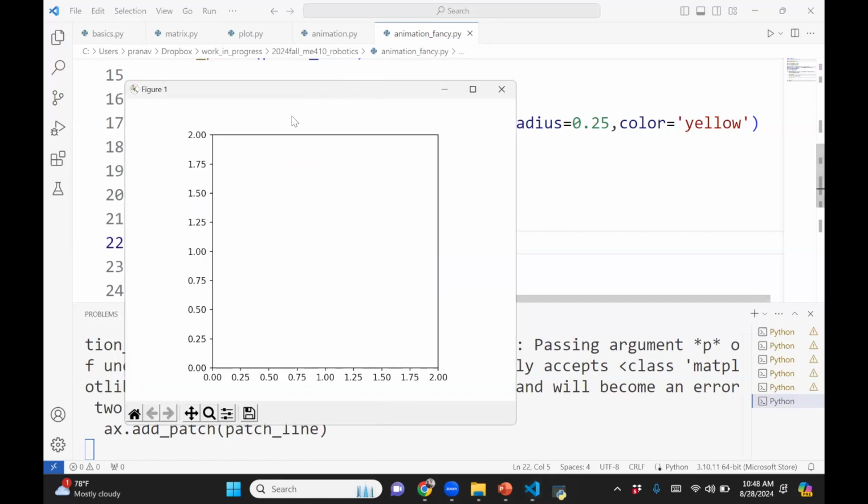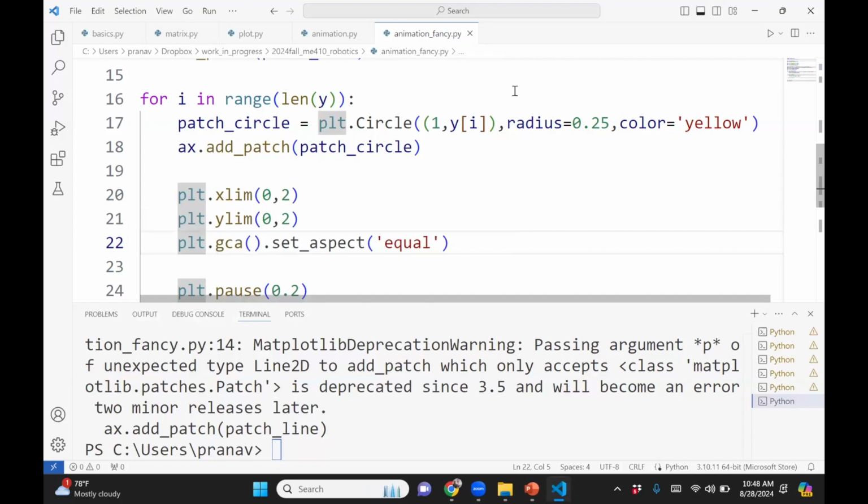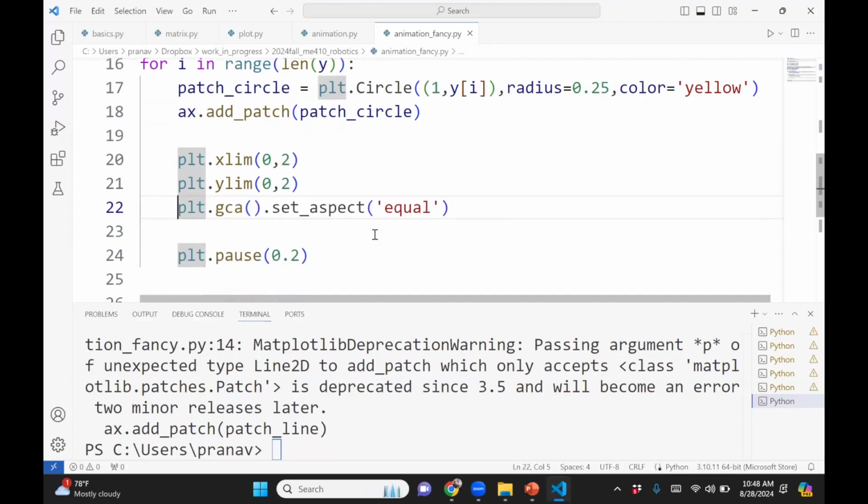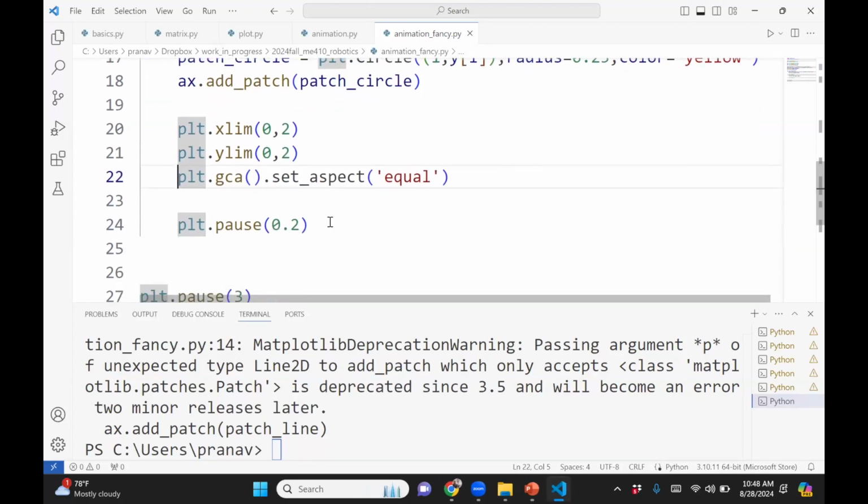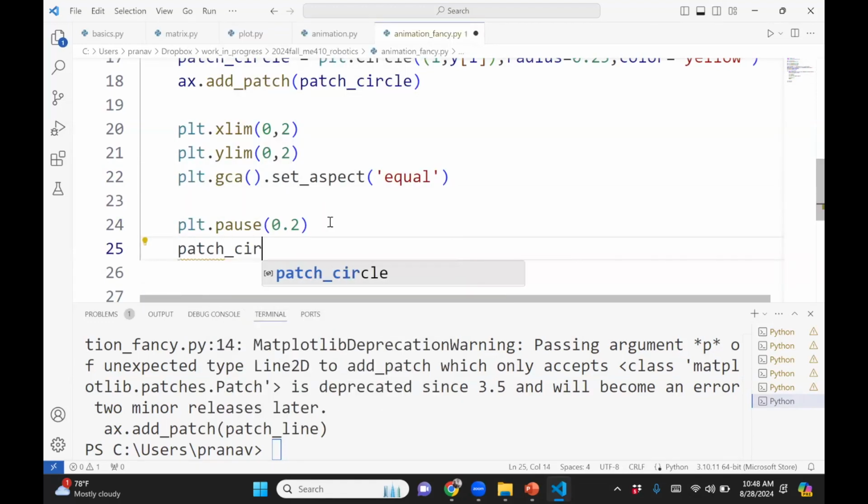How do I delete it? Well, I showed you how. I need to create a variable for that and then just delete it. So patch circle is already defined. All I need to do is delete it. So it's patch circle dot remove.